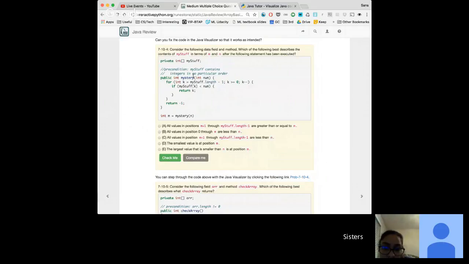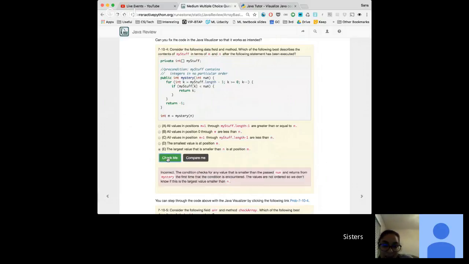Okay. What do you think the final answer is? Yeah, let's submit something and then we'll check out what the answer is. I think it's E, but let's check E. Incorrect. Okay, so the condition checks for any value that is smaller than the passed num, so smaller than n, and returns from mystery the first time that the condition is encountered. So yeah, you don't know if it's the largest value smaller than n.